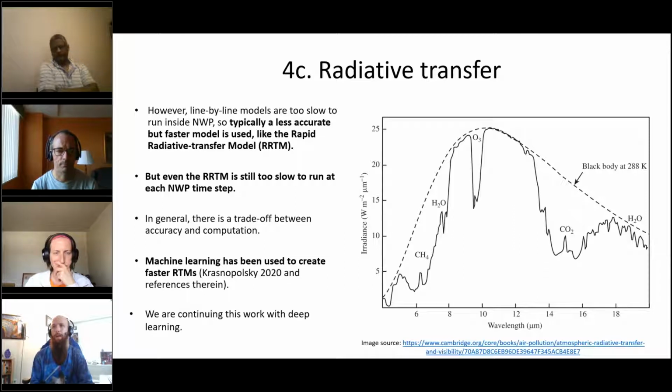So even though the line-by-line models are really nice, they're super accurate, they're way too slow to run inside an NWP model. I think the number I've heard is 1 trillion times too slow, so 10 to the power of 12. So even with Moore's law, we're not going to get there anytime soon. So typically, instead of using a line-by-line model, the radiative transfer model used in NWP is a faster but less accurate version, and the rapid radiative transfer model, or the RRTM, is a popular choice.